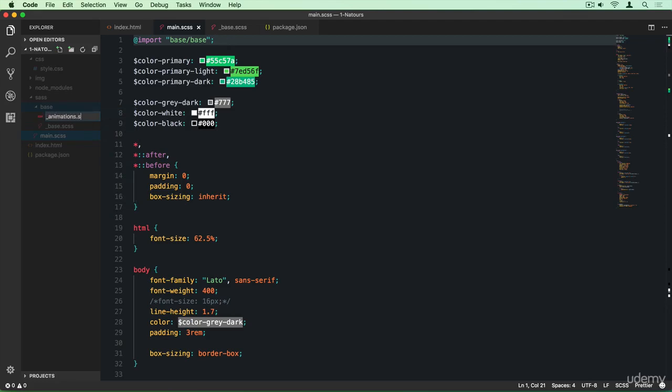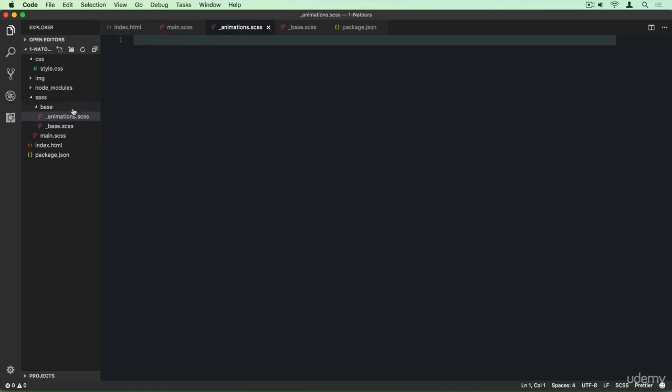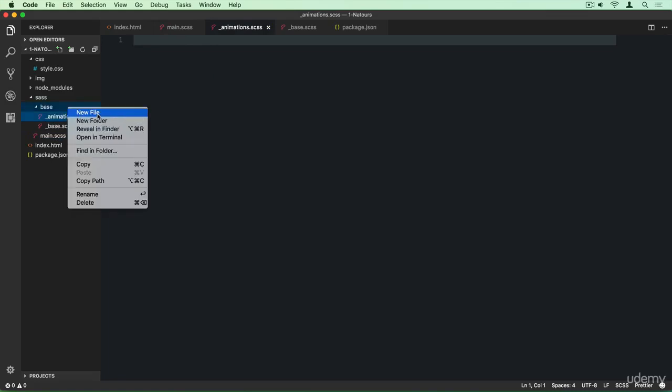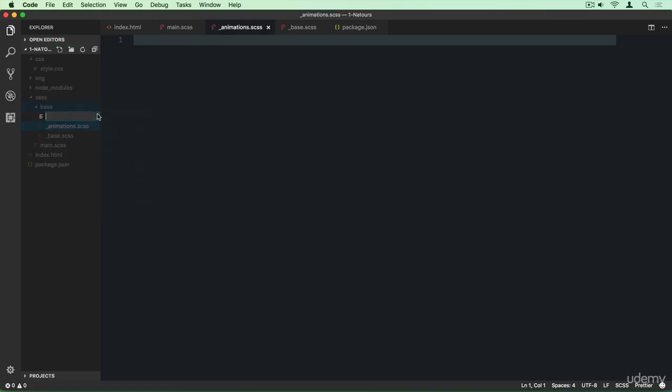So animations.scss. Then we usually also have a file for typography. So typography.scss. And so we're going to fill all of these files over the next lectures, okay? And another one for utilities as well. And again, you'll see in one of the next lectures. So utilities.scss. And that's enough for the base folder.